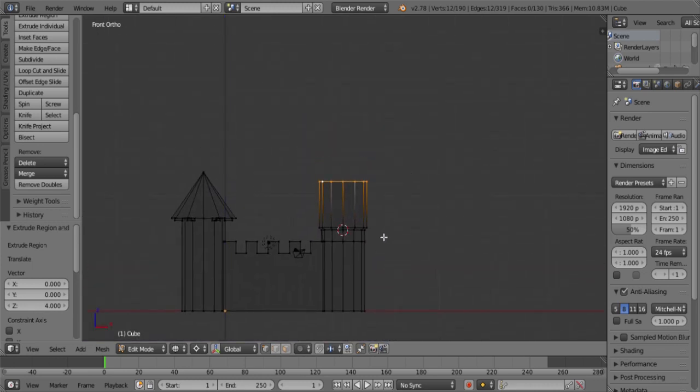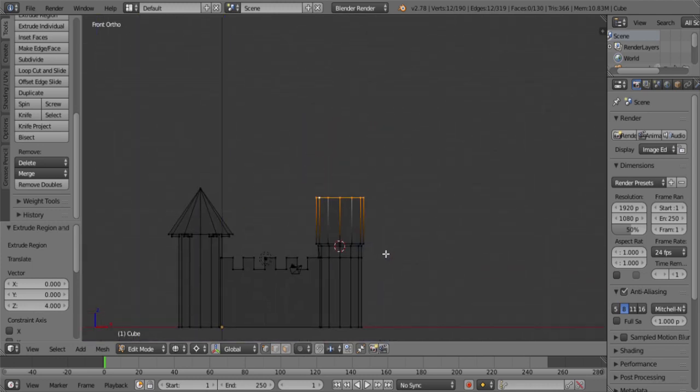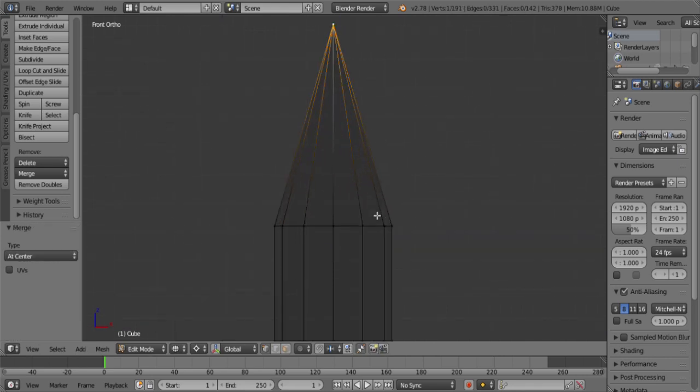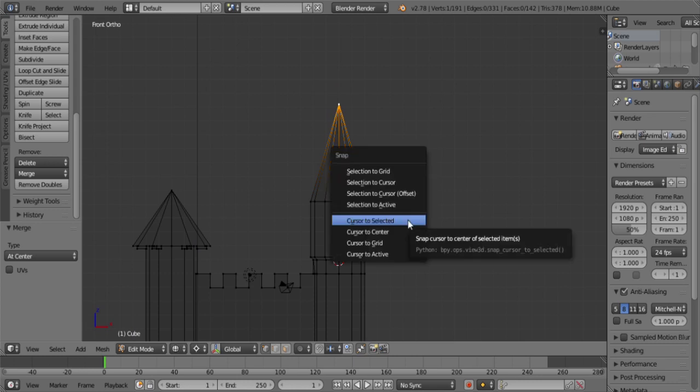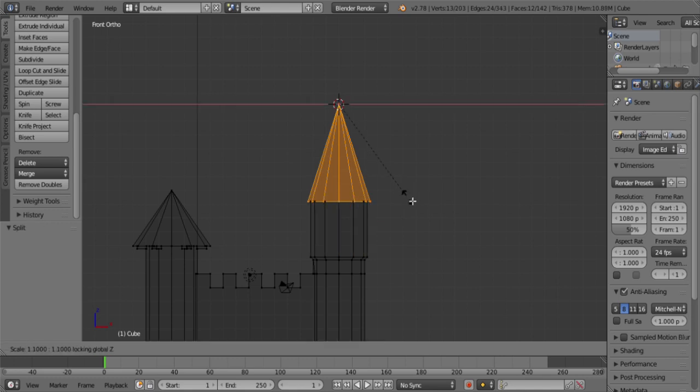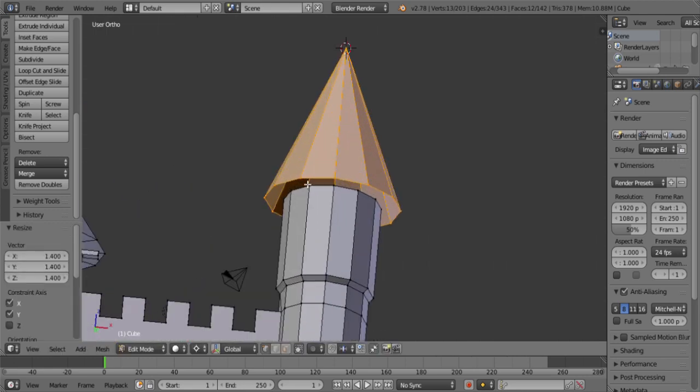And I'm going to make a very pointy tower. Extrude, merge at center. So this is a very pointy tower. Snap cursor selected, keep at plus. I'm going to split it, Y. Scale, Shift C. Sort of like this. Right.